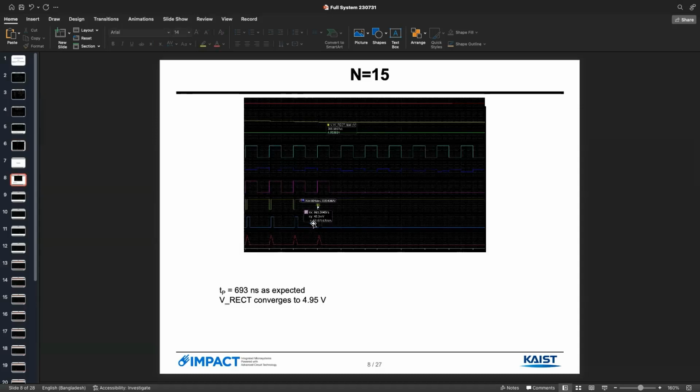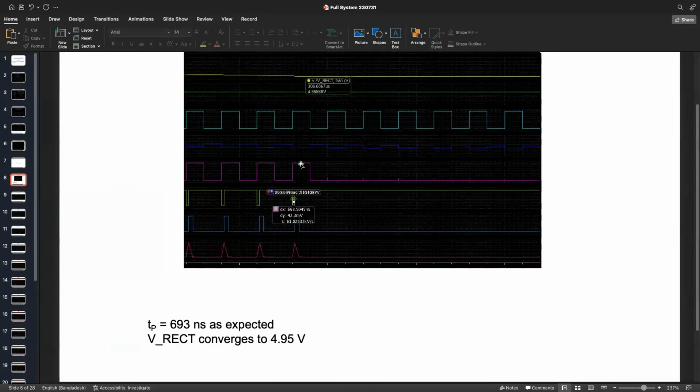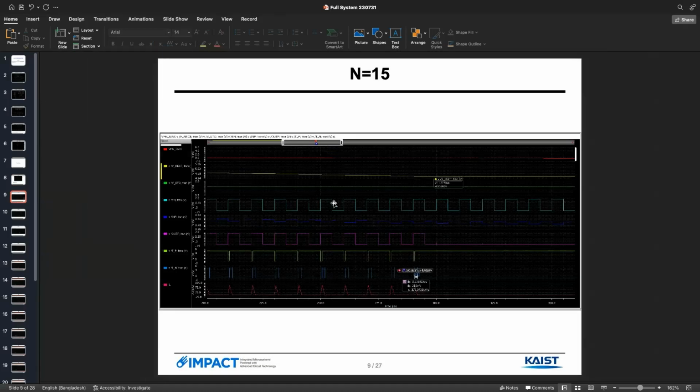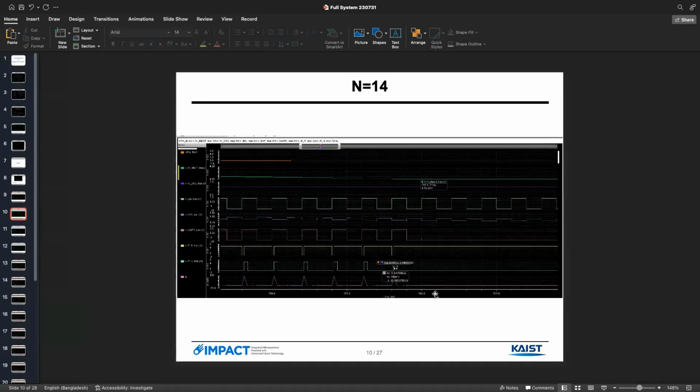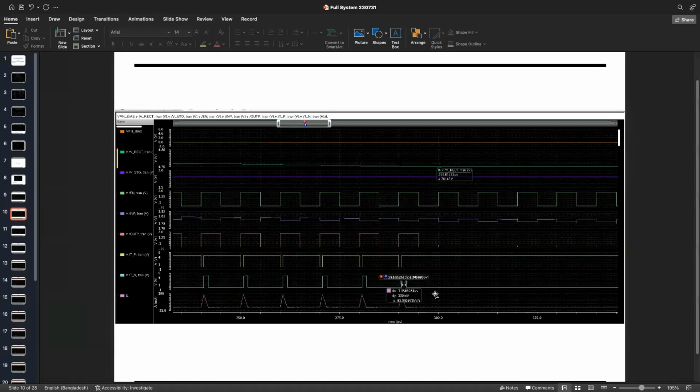In the simulation for n equal to 15, if I zoom in a bit, TP is 694 nanoseconds as expected, and the VRECT is 5 volts. Because n is equal to 15, if we look at this graph, TN is actually 1.23 microseconds. If you multiply 77 by 16, it is equal to this. So it's all right. Similarly, I have simulated every single case.